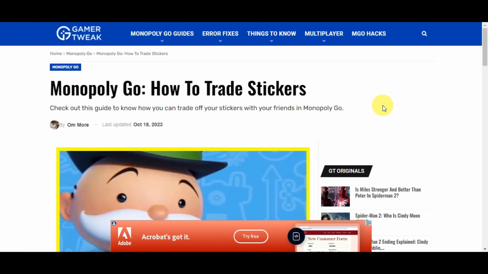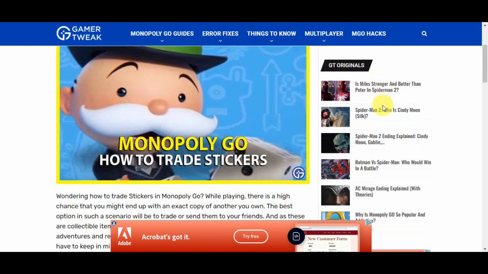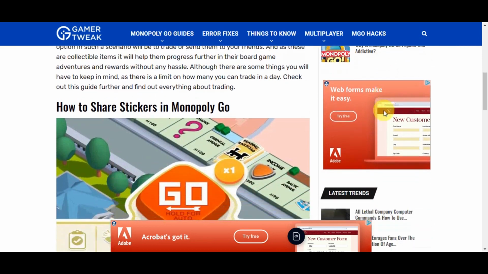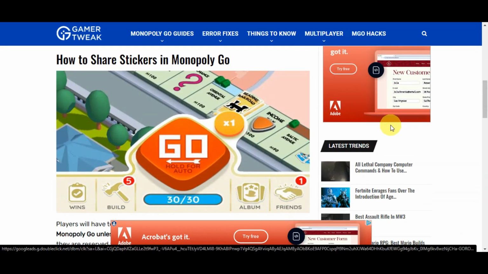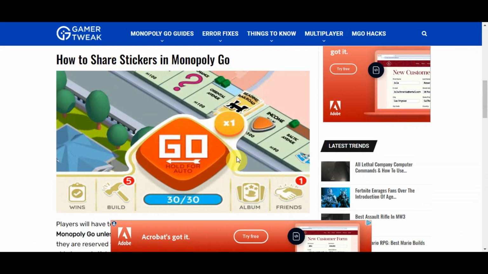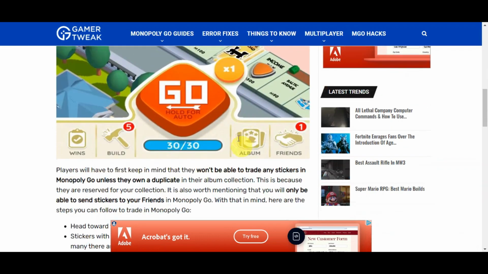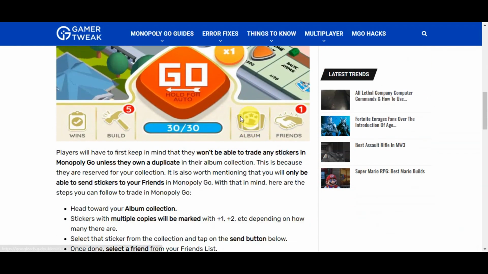So for you to be able to get started with trading your stickers with your friends in Monopoly Go, you'll just need to log in to the app. Once you're on the app, you should be able to see at the bottom your albums, wherein all of your stickers are stored.